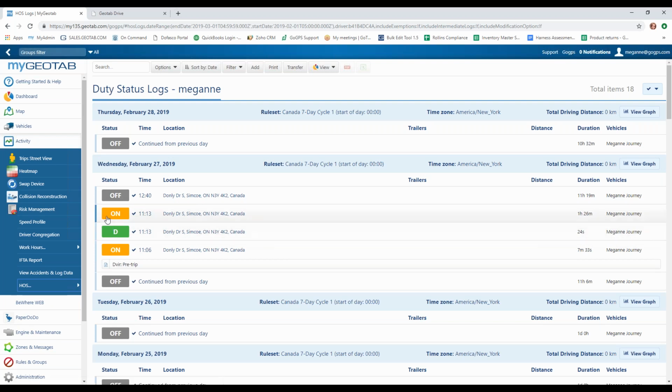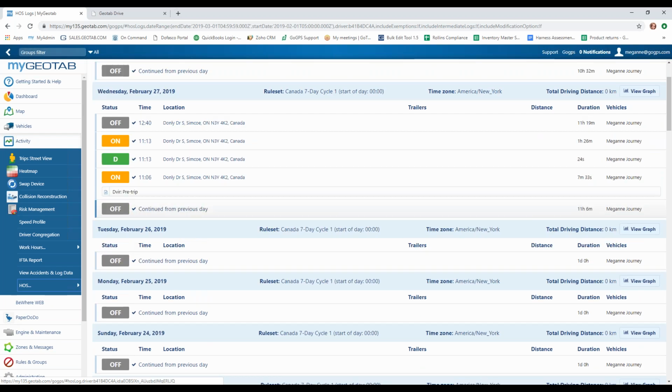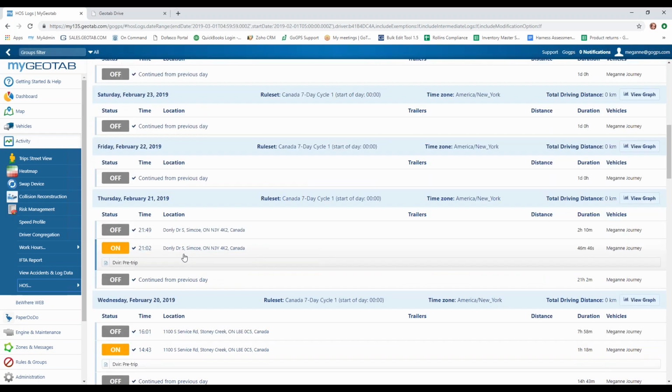I can then see that my log then changed to on duty, so my vehicle stopped. I was on duty at 11:13, Donnelly Drive in Simcoe for an hour and 26 minutes, and then I went off duty. Okay, and then I was off duty for 11 hours and 19 minutes. Sorry. Okay. Now, if I scroll down a little bit, we're going to see a couple more logs that I've done, just as some training and some testing.